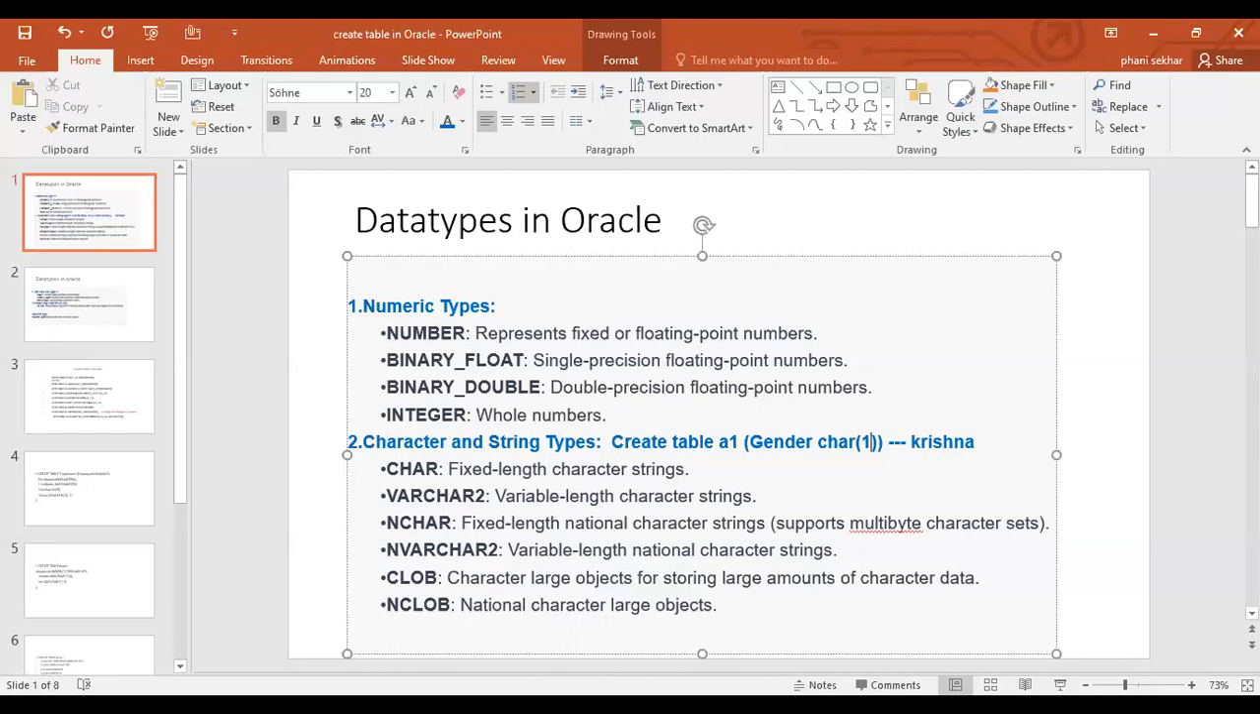Yes, sir. So if I know the size, I will use character. If I don't know the size, I will not use character. Okay. At the same time, there is another thing in character called varchar2. Now I am creating a table called create table A1. Here I am putting name, and instead of char, I will use varchar2 of, say, 20 or 30.